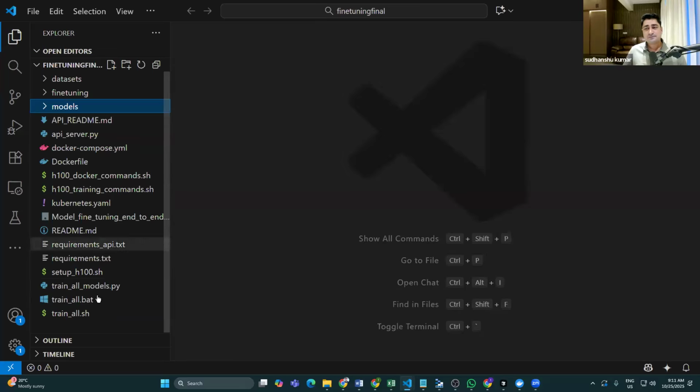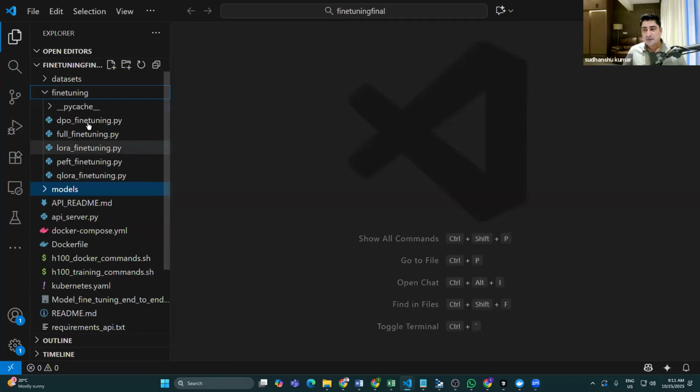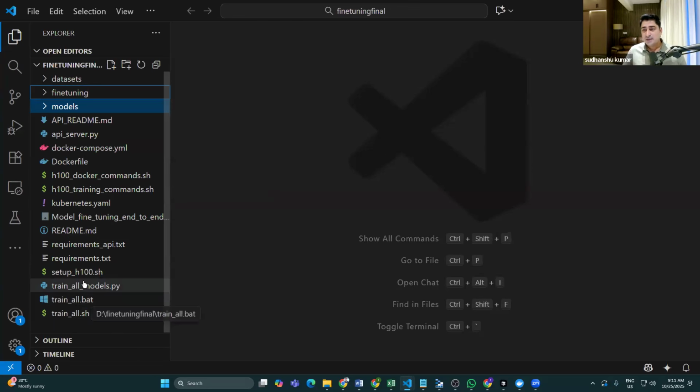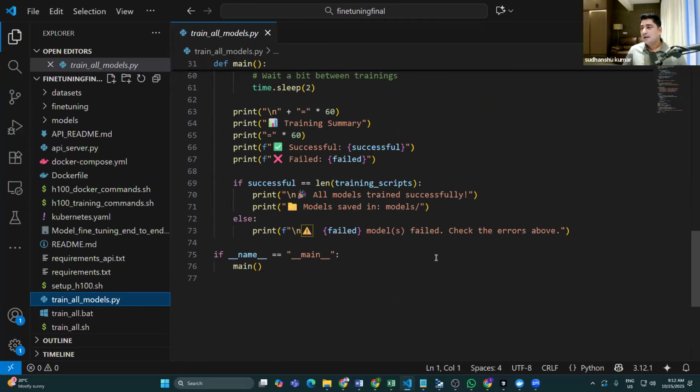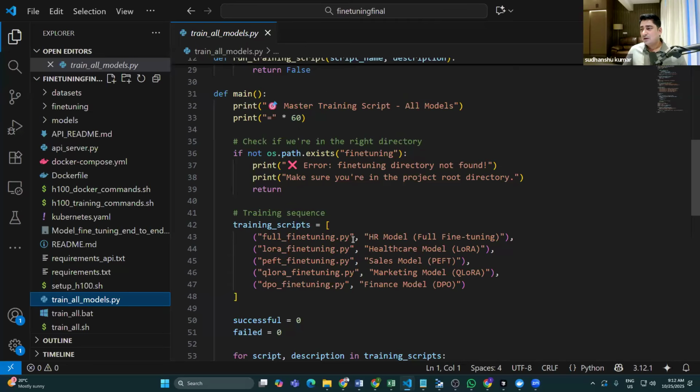To run the training, I have also given you a file for that: train_all_model.py. Apart from that, we have separate model training files available here. For DPO, this one is the file. For full fine-tuning, this one is the file. For LoRA, PEFT, and QLoRA, these are the separate files. I'm just calling all of these files together in one single file, which we have already discussed. So I don't think we have to go through this discussion once again. Now we are just running all those py files together. That's it. So 1, 2, 3, 4, 5.